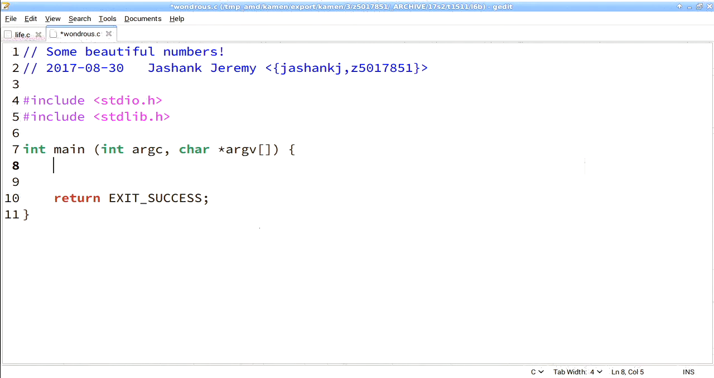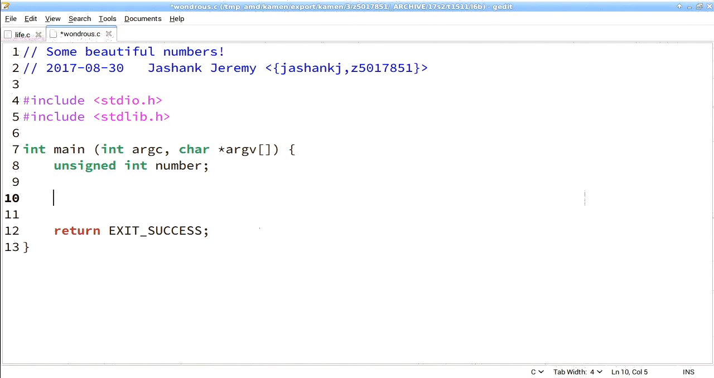Back to this wondrous number thing. So we know what the rule is, yeah? Let's say we've got some number, we'll call it n. We've said it's going to be a positive integer, which means we can fairly happily store this in an unsigned int value. You can store it in an int or in an unsigned int. It doesn't really matter. I'll go with an unsigned int for now. You can call it really whatever you like. In fact, we'll call it number.